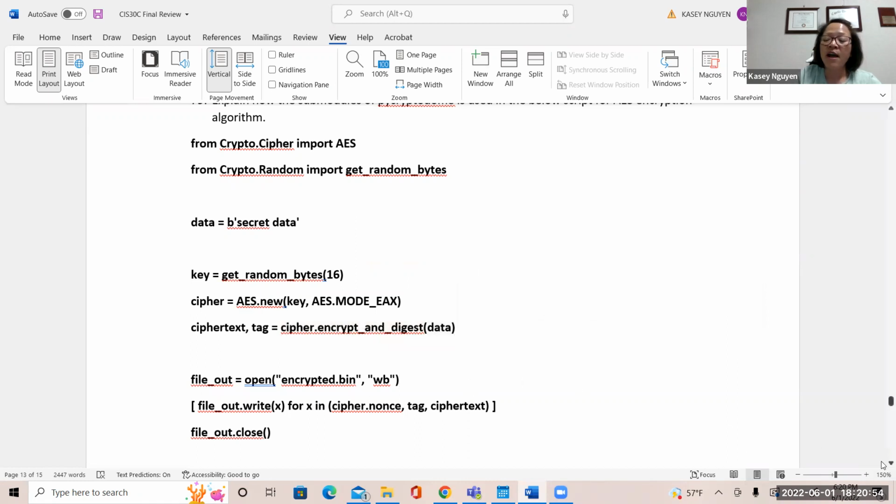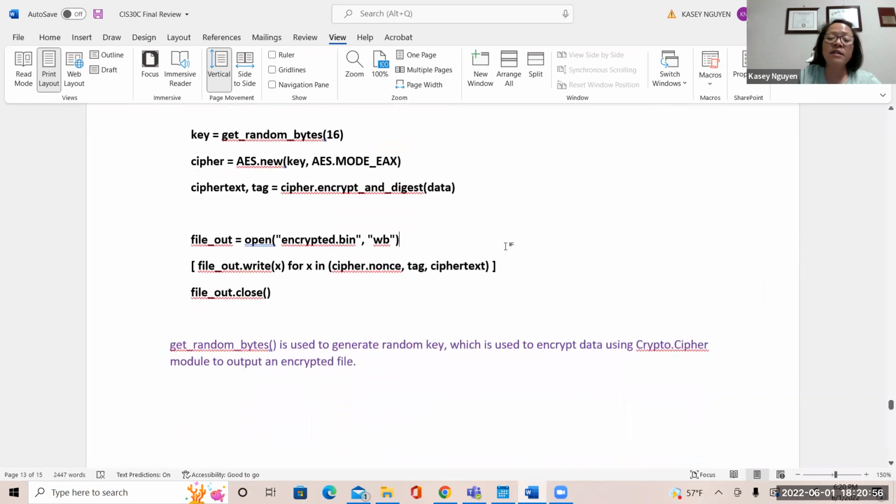Then we're going to output the file, and this file is going to be encrypted.bin. We write to the file, and then we would iterate through and be able to write everything as we would put. So this just opened the file, then we write to the file on the next line. Then we're going to close the file.